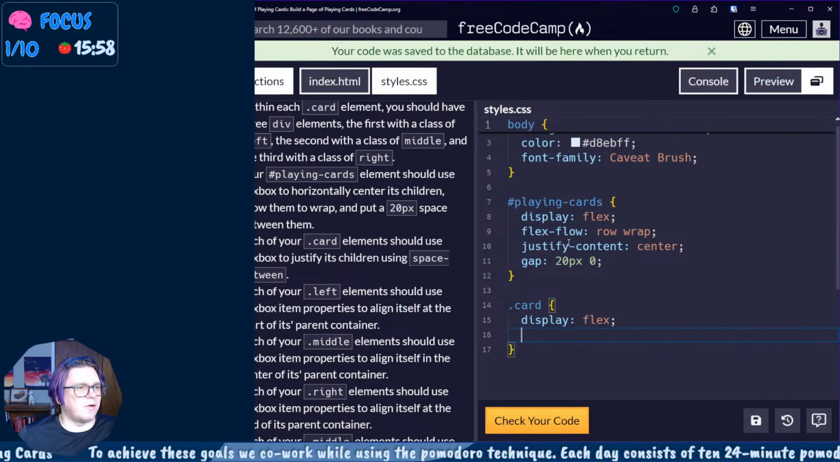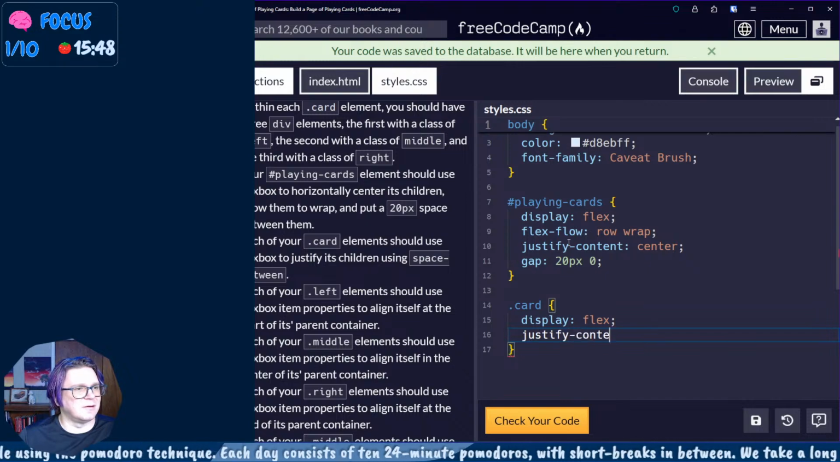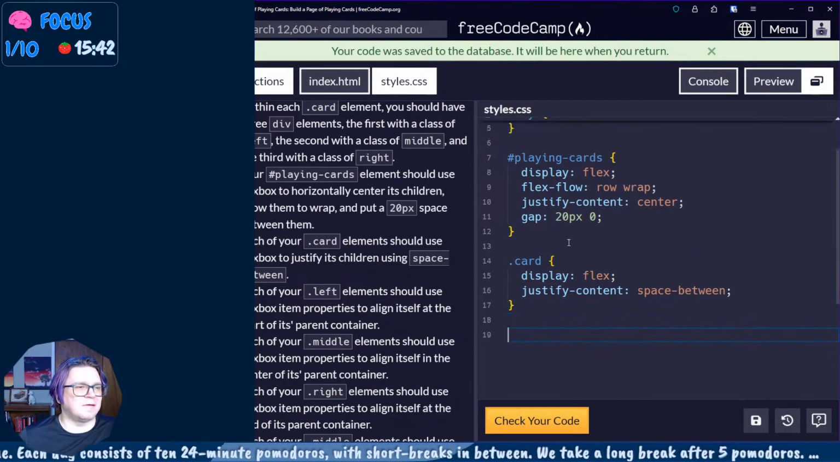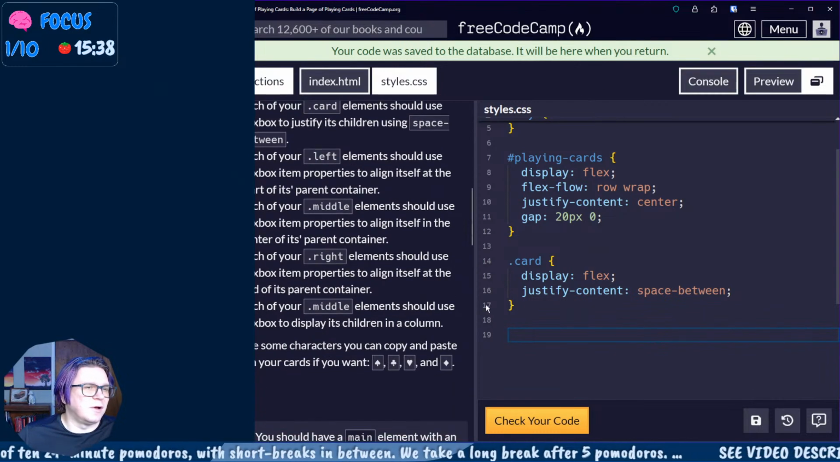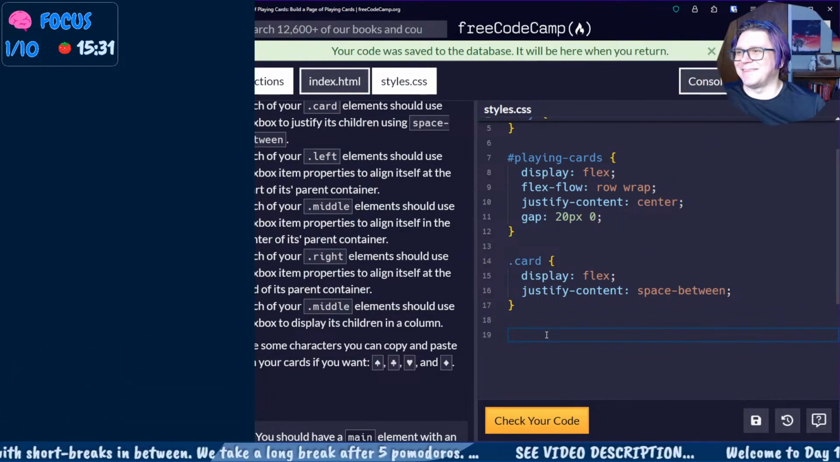So you want the card to have it, because the card is a container for other divs as well. And then you want to justify content with space between. I'm very curious, because I think that we're not actually expected to do the same thing that they did.